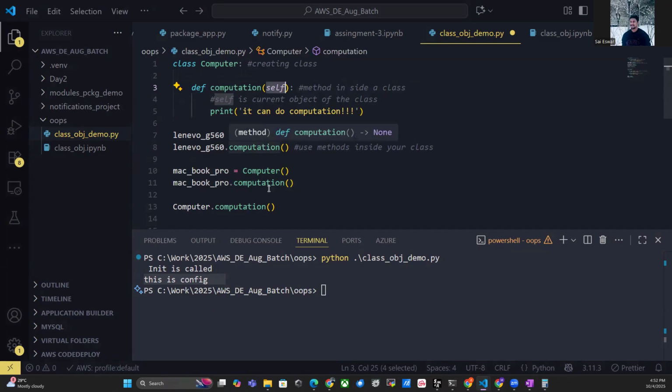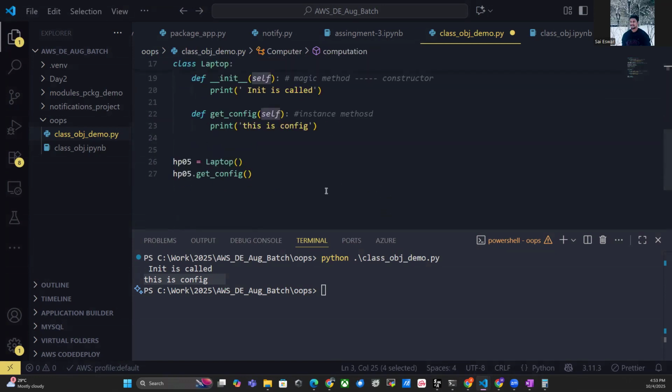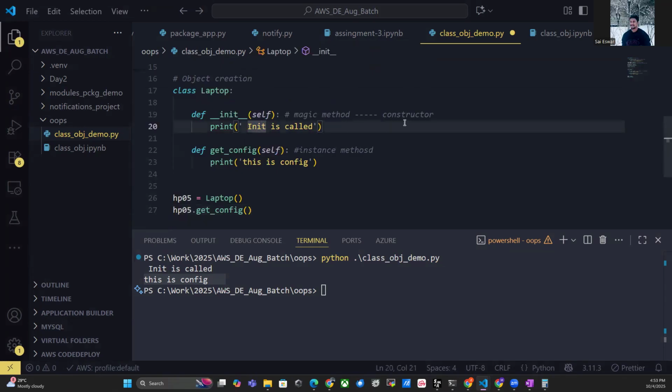If you have 100 lines of code and 10 objects, whichever object is currently executing, that object is called self. Clear? In this case, self will be Lenovo. In this case, self will be MacBook Pro. This MacBook Pro is copied here, and this is equal to self, and then it will run. Clear, guys? This concept is clear. Now you also understood init.